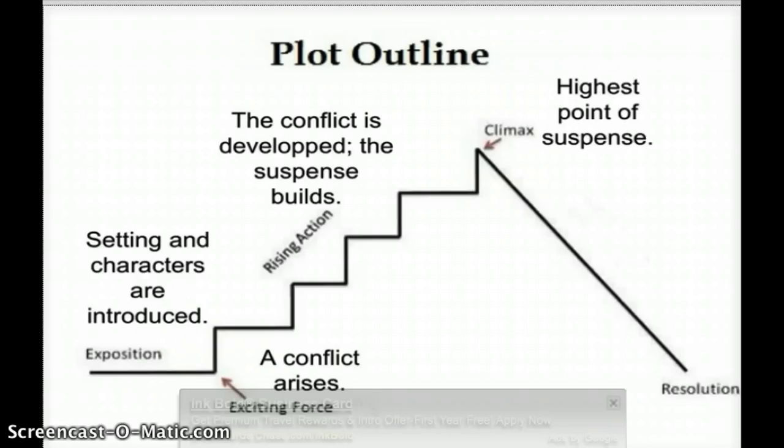Towards the end of the story, we get what's called the climax. So this is where all of the action has been building up. It's towards the end of the story, but the readers aren't quite sure yet how the story will end. The end of a story is called the resolution. This is the last step of the plot outline, and this is where the conflict is resolved. So the character and the setting, once again, are at peace or at a regular state.